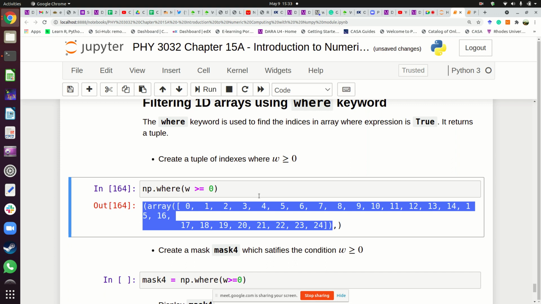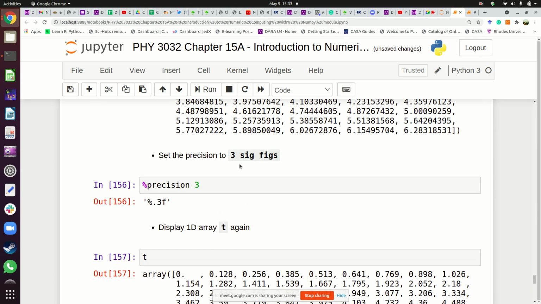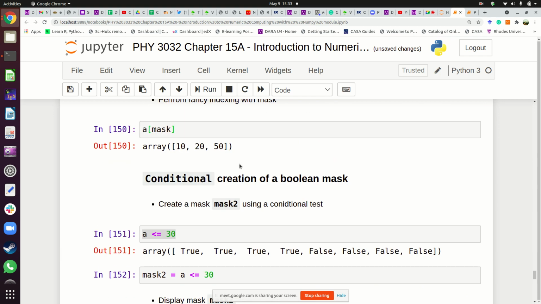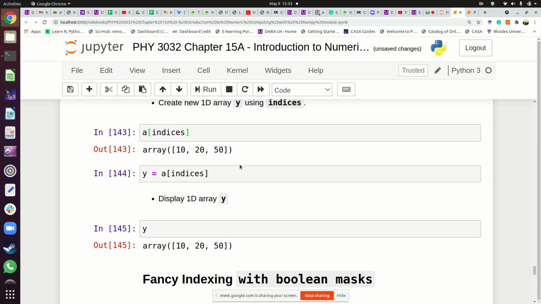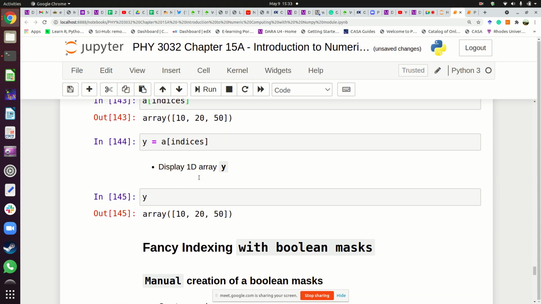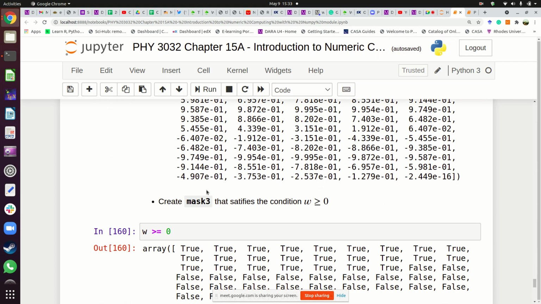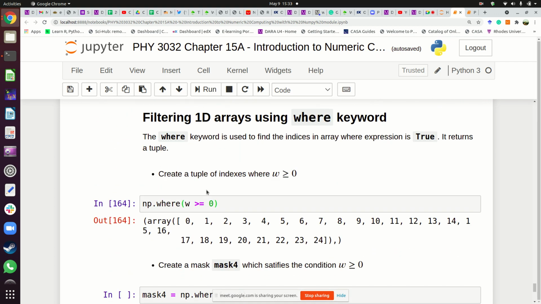Now, this tuple of index values is similar to the list which we created up there, because the tuple and the list are basically the same family. When we're doing fancy indexing, remember this list we created? Yes. So there's no difference between the list and the tuple. If we have a tuple which contains a bunch of index positions, we can use that tuple.